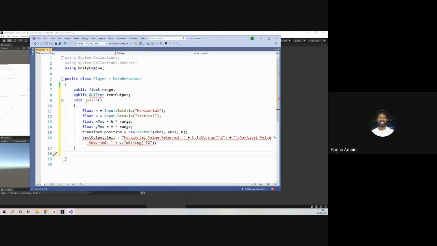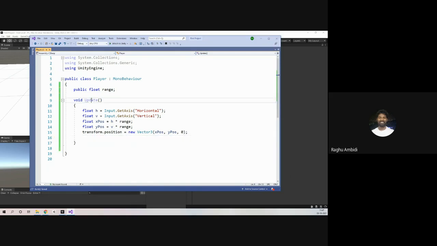Okay. I don't want this GUI text to create an issue. It is in Update. I'm getting a horizontal and vertical value. What is the horizontal and vertical value? This can be a left and right arrow, and it can be alphabets, and it can be joystick thumbs as well. What I'm doing here, I'm getting this value.